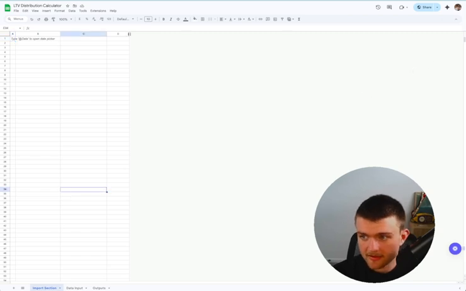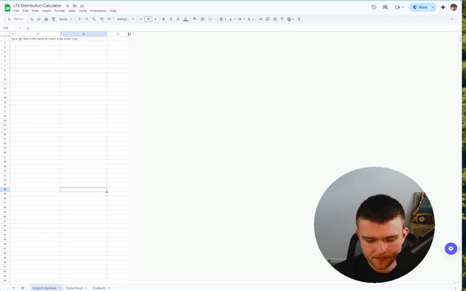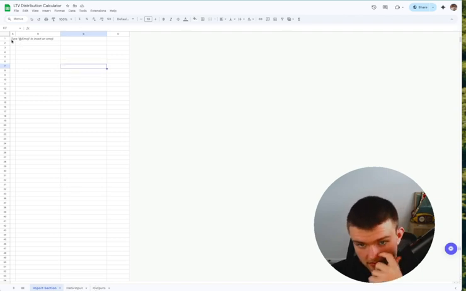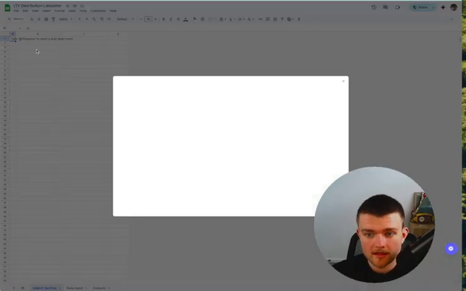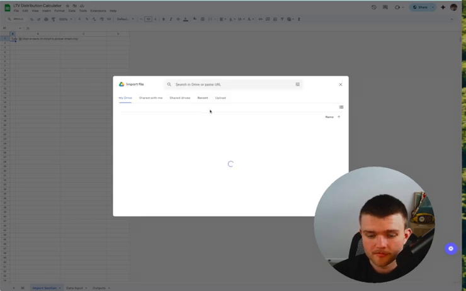Then what we have is the import section, which is where you're going to import your data. You have the data input, which, don't worry about that, I'll get to that. And then you have the outputs. So the first thing we're going to want to do is import the data. So file, import, upload, and we're going to find our export that we just made from Klaviyo.